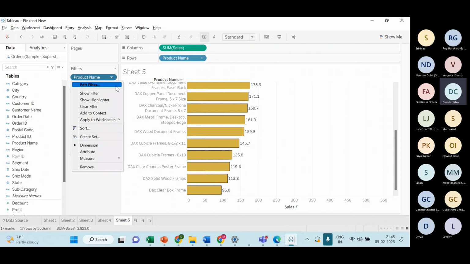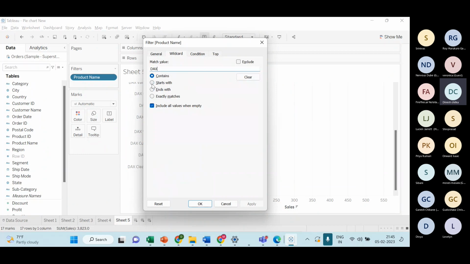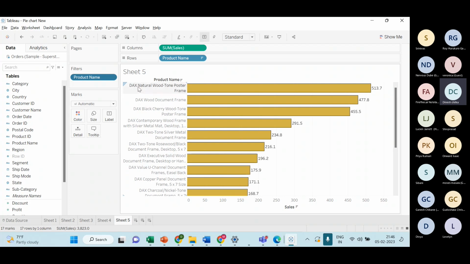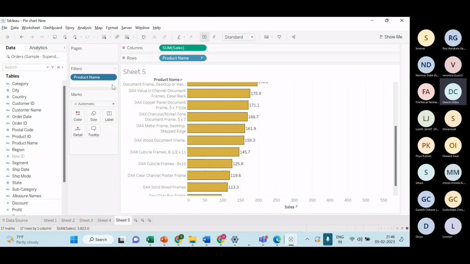Again, go to the edit filter, go to starts with DAX. Whatever products are there, I want them to start with DAX. Click on OK. Then whatever starts with DAX, DAX cubicle frames, DAX clear, whatever DAX products, will be shown.